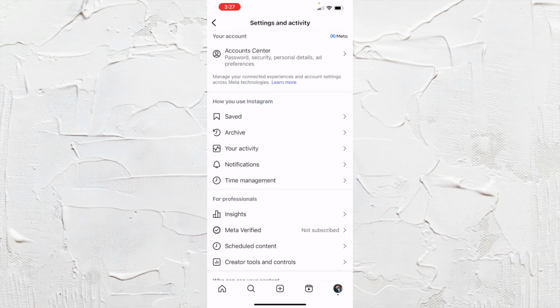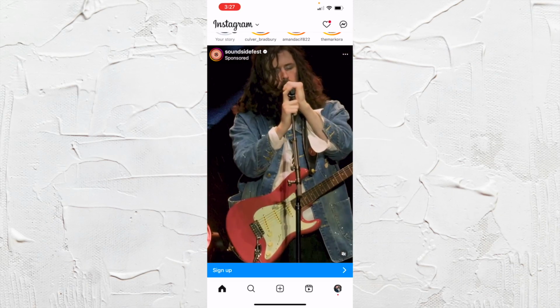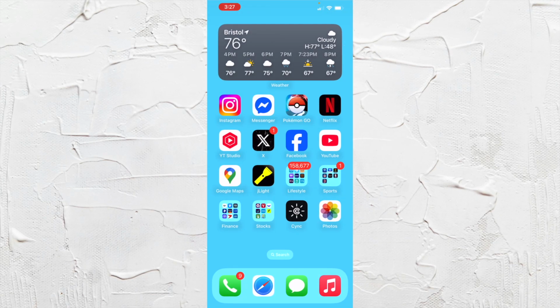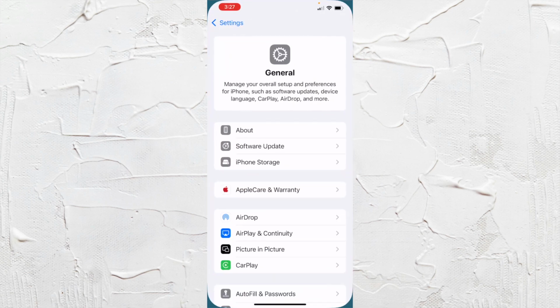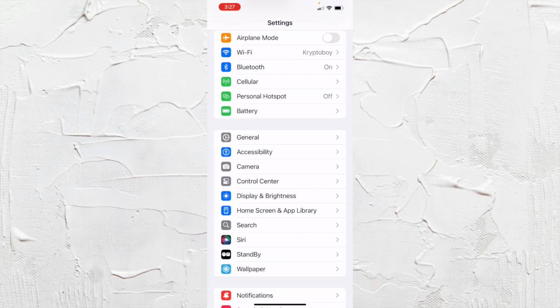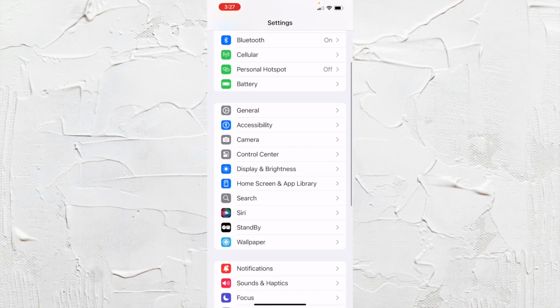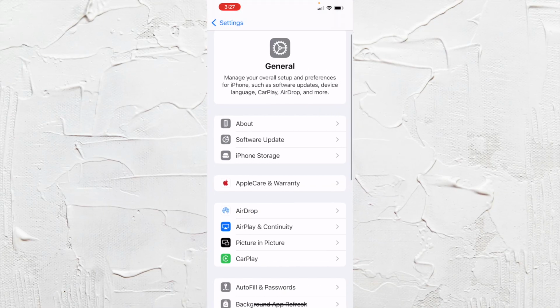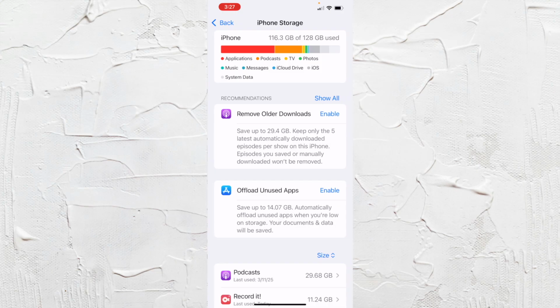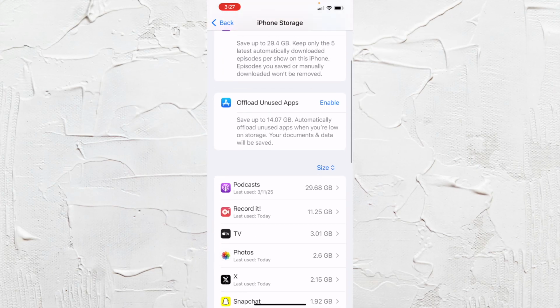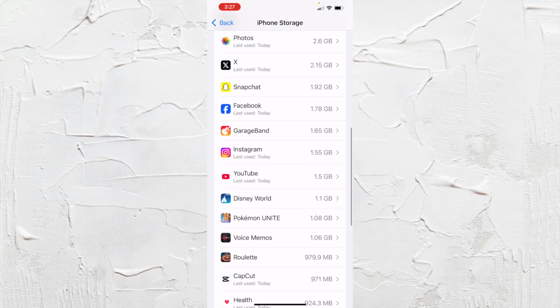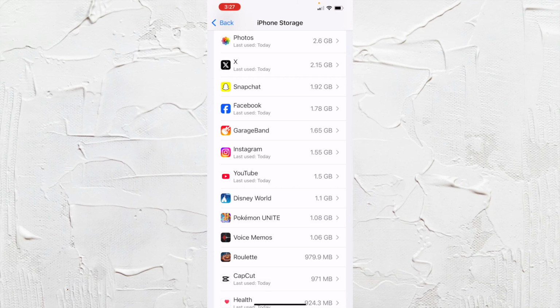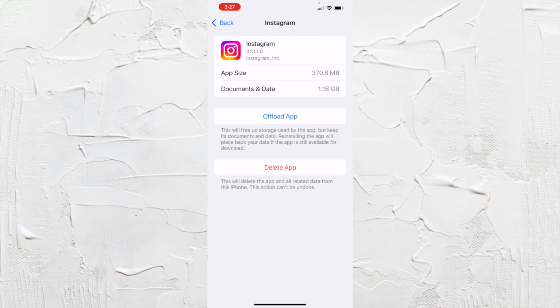But if you really want to clear out the cache, what we can do is actually come out of Instagram. Go to your settings. So once we're here in our settings, go ahead to your general and go ahead to your iPhone storage. So once you're in your iPhone storage, go ahead and find your Instagram app. Here we go. As you see here, go ahead and click that.